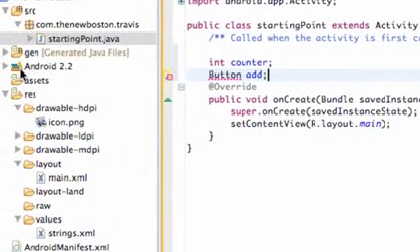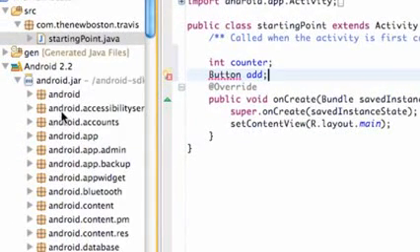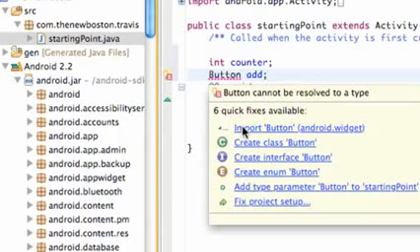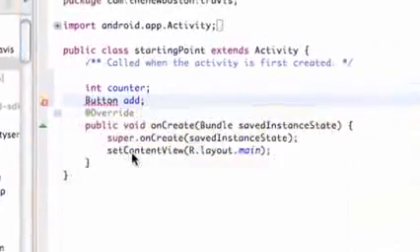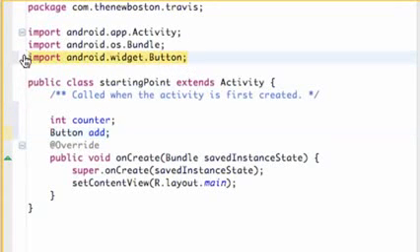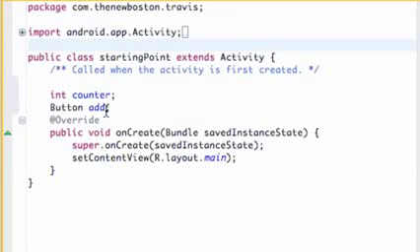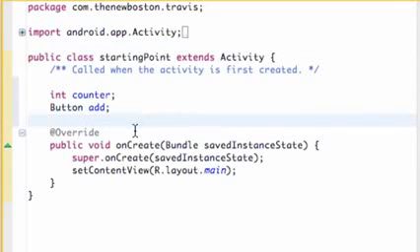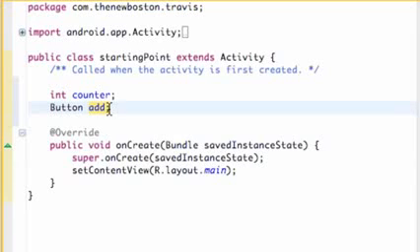Under this 2.2, there's a package called Android.widget. That's where the button is located, so we can use some of its methods. We need to import it. The import comes up here, android.widget.Button. So now we can use the methods from the button class. There we go. We set up a button variable. Again, it doesn't mean anything. We just set up this variable called add, which is a button.